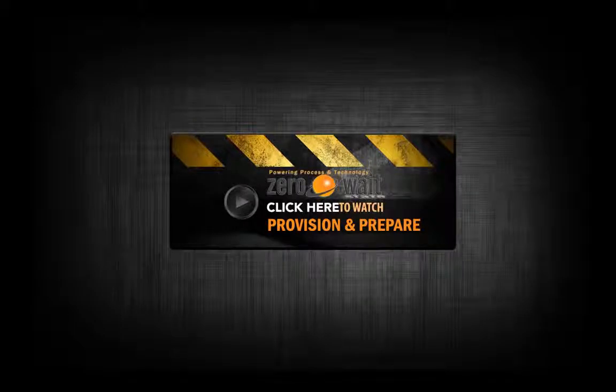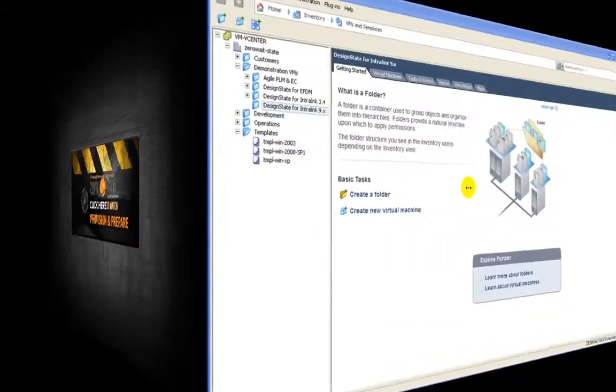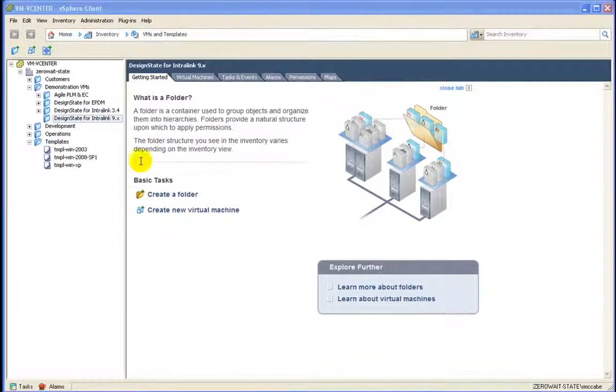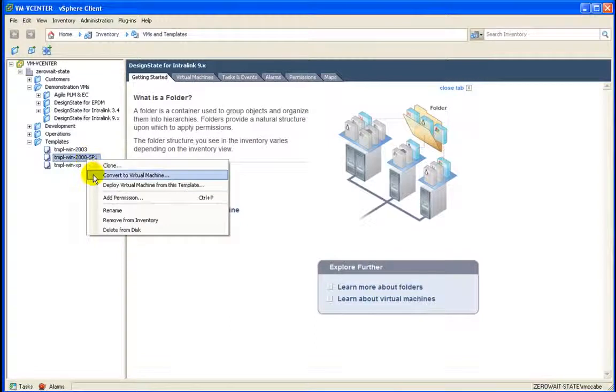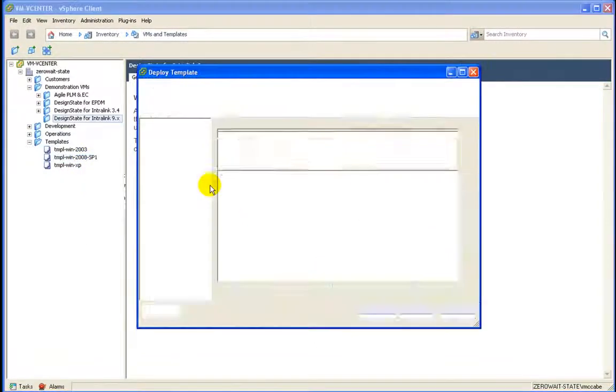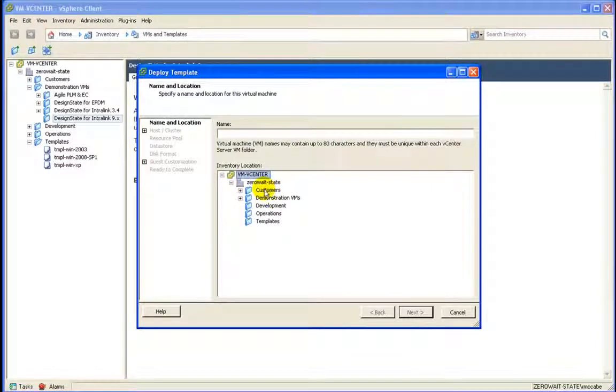In this screencast, we will provision and prepare a virtual machine for an Agile installation. To begin, we'll select our Windows 2008 SP1 template, and we will deploy a new virtual machine. And I'm going to put it in our demonstration VMs folder, and I'm going to call it VM-Agile 9302. Now here at Zero Wait State, we have a standard of naming our virtual machines and prefixing them with VM-.